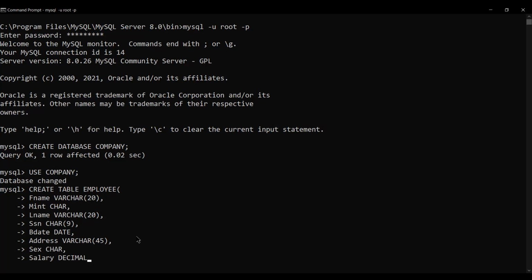How many digits? 10 and 2, 10 comma 2 for it. I introduced it, this is what 10 and 2 mean. And next I use super_SSN, super security number. The super SSN is taken as char data type. These are the columns.